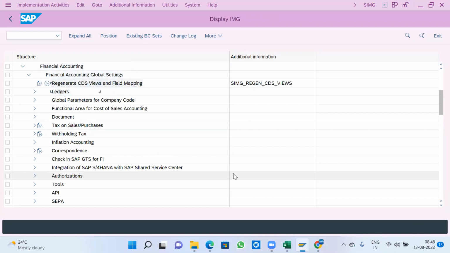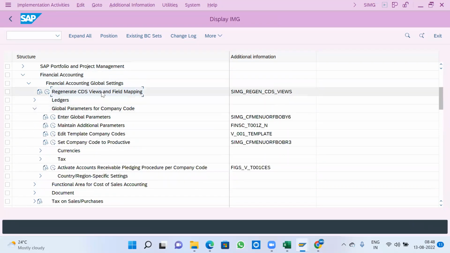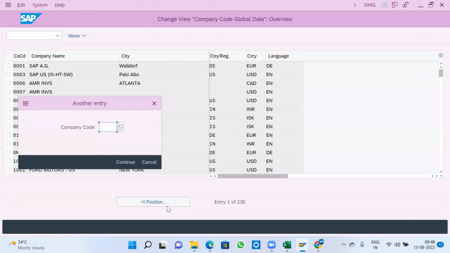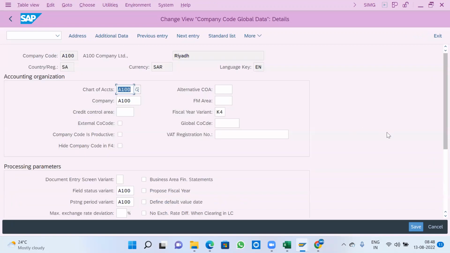Okay, once the setup of all company code global settings is done, we need to review whether the necessary settings of financial accounting global settings are completed or not. For that, go to financial accounting global settings and global parameters enter. Check our company code here.